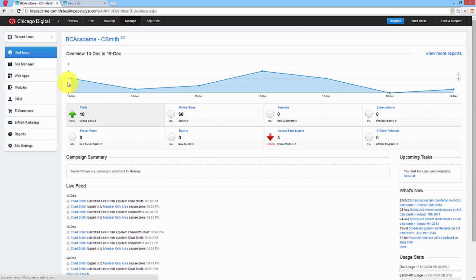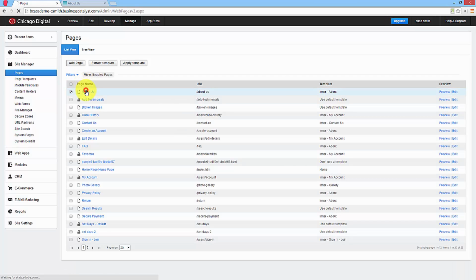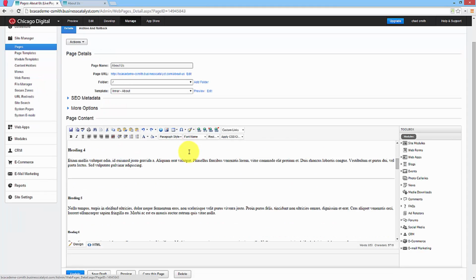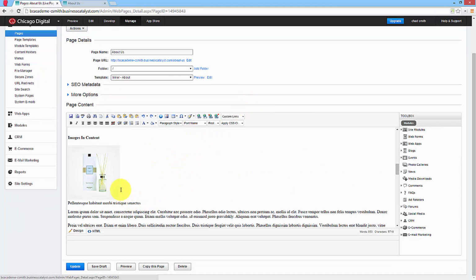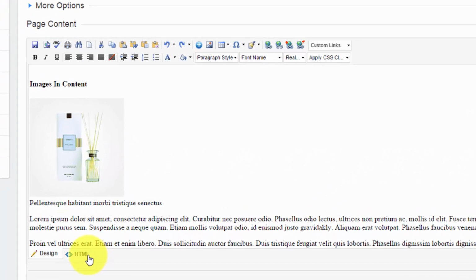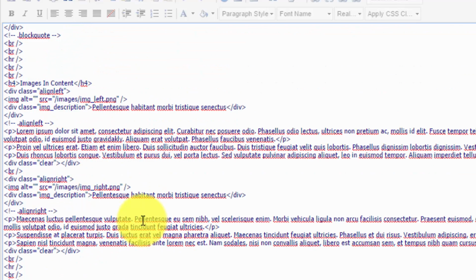From the back end, we'll navigate to our page, and once we're here, we can scroll down to find our image. We have 3 different ways basically to add our alt attribute. One is the way I usually do it, which is to jump into the HTML, find where your image is, and then you can add the alt attribute.